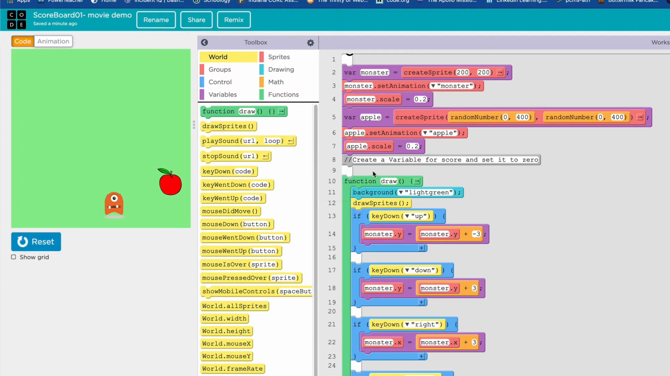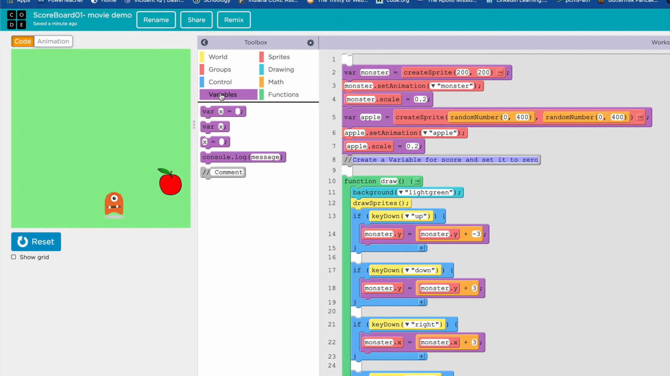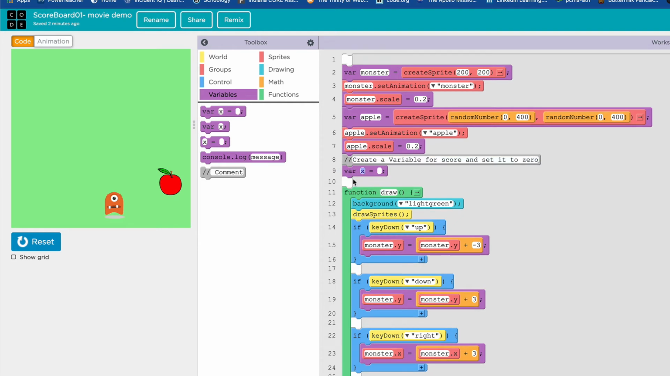The first one is going to happen right here, actually I'm going to stick it in at line number 9 or around there someplace. I put a comment here for you. You have to create a variable for score and set it to 0. What's that look like? Well, it looks like this. Go to the variable drawer. When you are creating or declaring a variable, you have to use the var command just when you're creating it. So I'm going to bring this over and drop it right here after that comment.